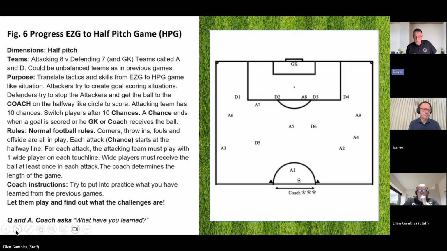I think about this as maybe something you could do in the winter, if you've got a winter program and a facility, that maybe you could use this progression or this model as a backbone of your indoor training sessions.